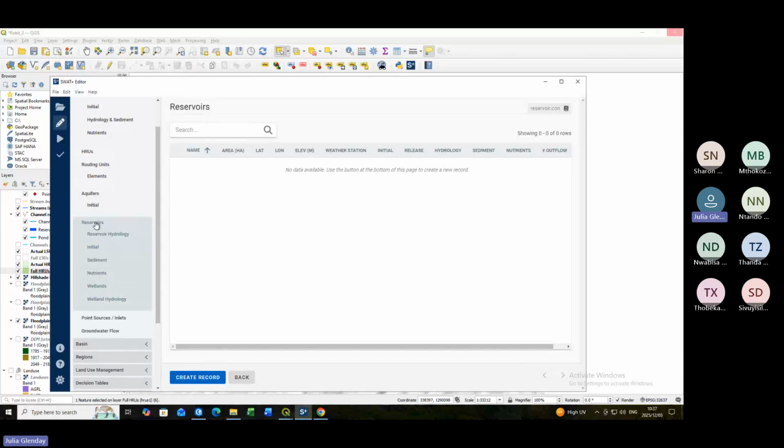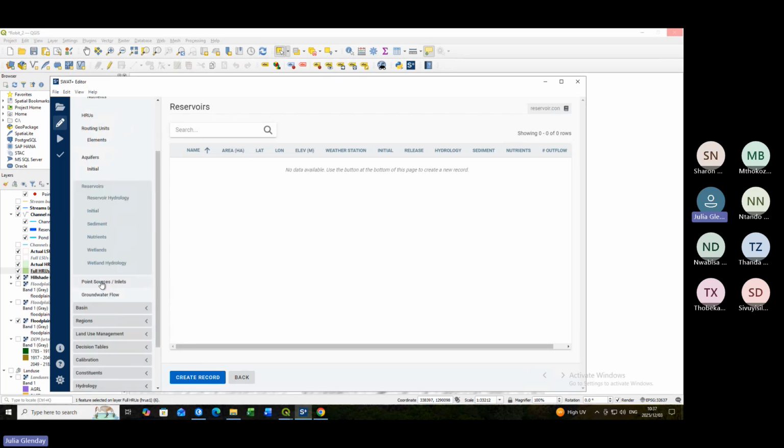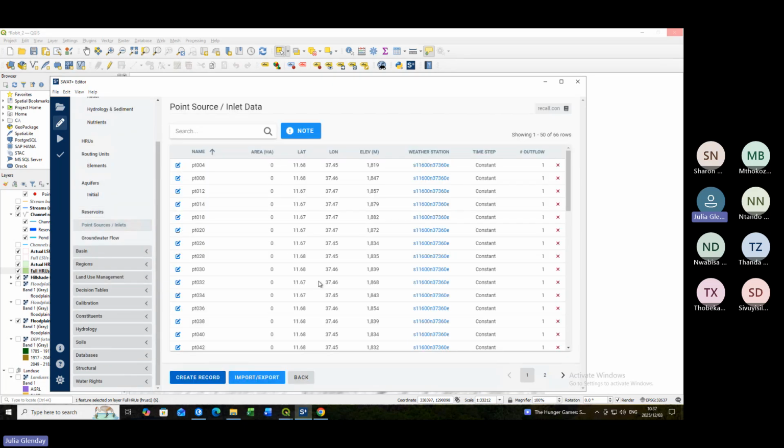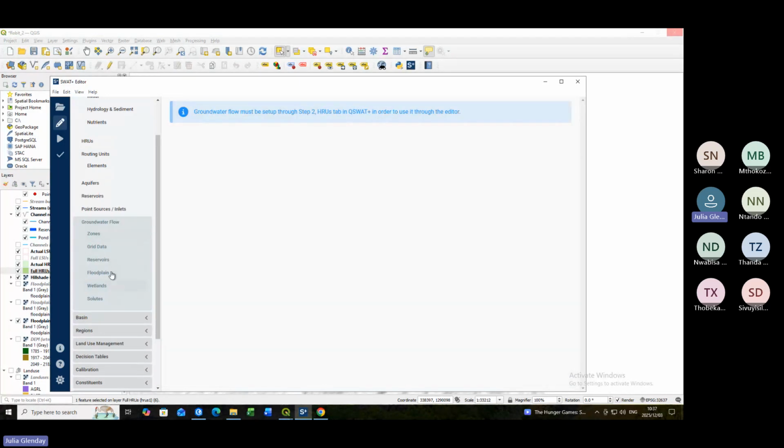We don't have reservoirs in this particular model or point sources. I'll just show you this groundwater flow. So we'll skip this one for now, but go into this when we go into how we set up reservoirs for the uMngeni water ones. Same with point sources, but it would have what's getting input for each point source. And then groundwater flow. Okay. This is when you have a different groundwater model than the one we're using. Okay. I forgot, pardon me. So we'll skip that one.